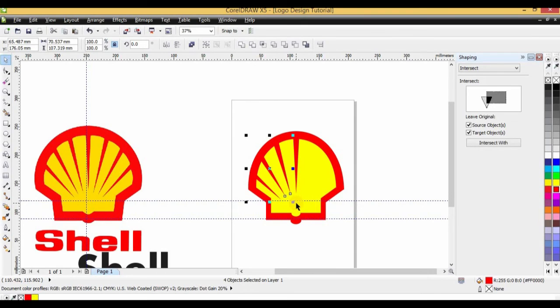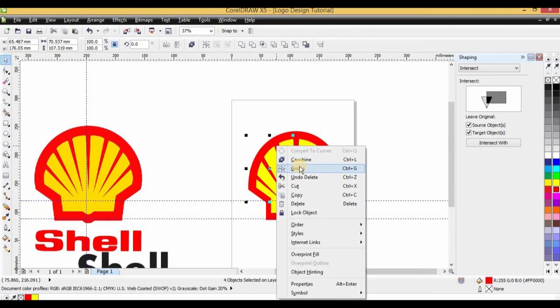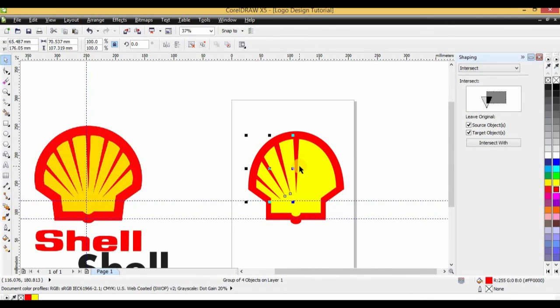So what next do I need to do? Okay, I will highlight these three together and right click on them and choose group. Okay. And after this grouping, this is how to design a logo.